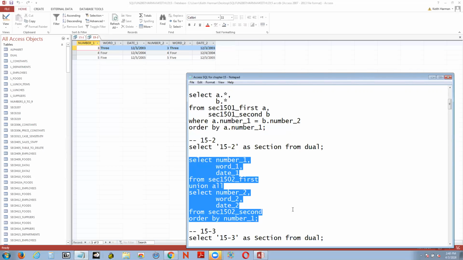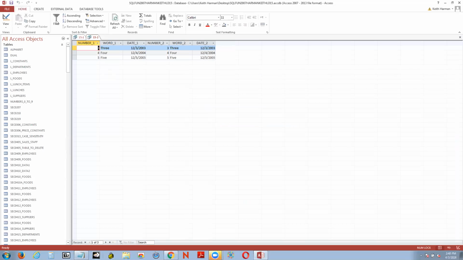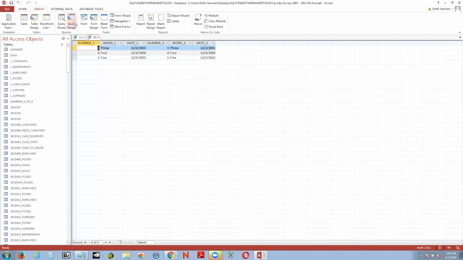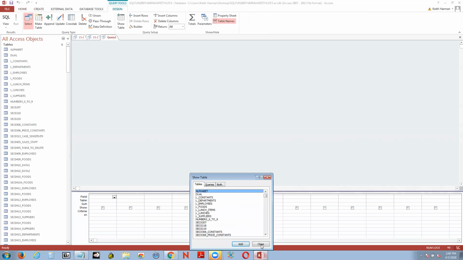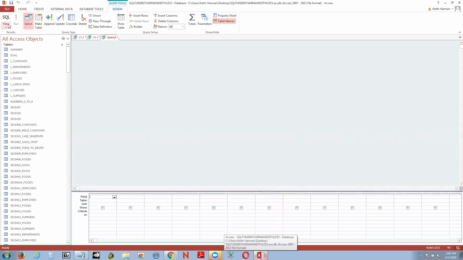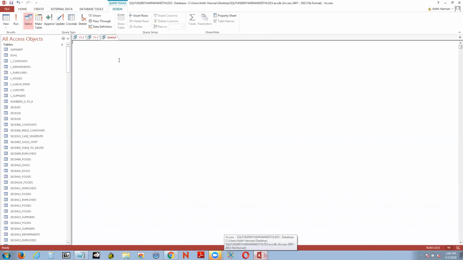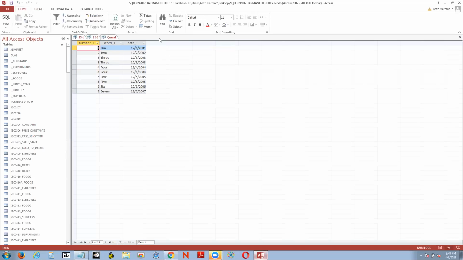Now, again, we can just do the Control-C, and we're going to click Create, and we'll go over here to the Query Design. We'll go down to the SQL view. So we can run the queries all day long. The thing is, what am I trying to accomplish? And I'm going to save this as 15-2A for all intents and purposes.